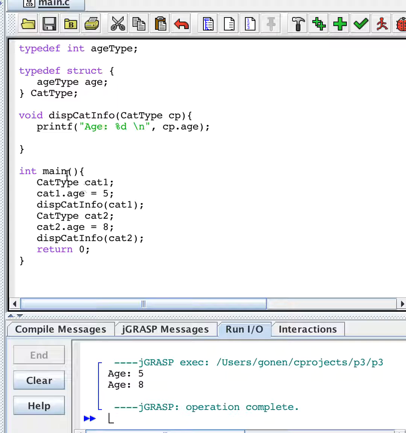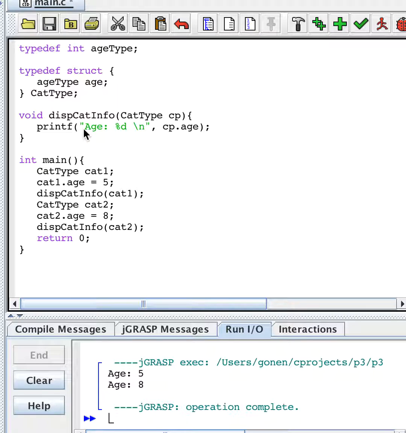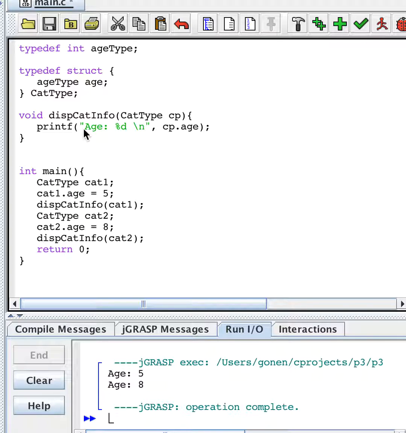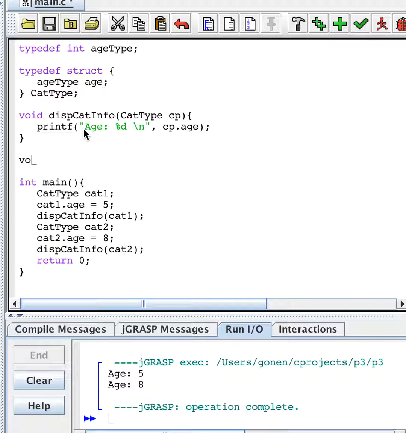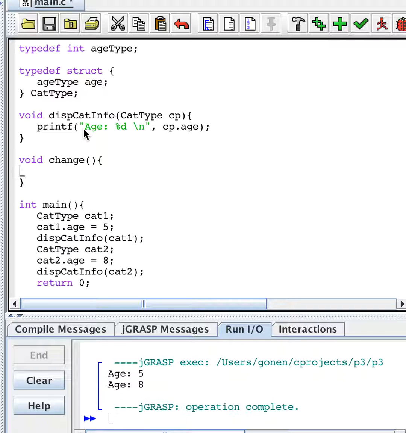Now let's say I want to modify the age of the cat. Let's say we have another method, void, it doesn't have to return anything, and for simplicity let me just call it change. If you remember from the previous video, if you want to change the value of some variable and you pass it by value, it doesn't change it. So we should pass by reference.